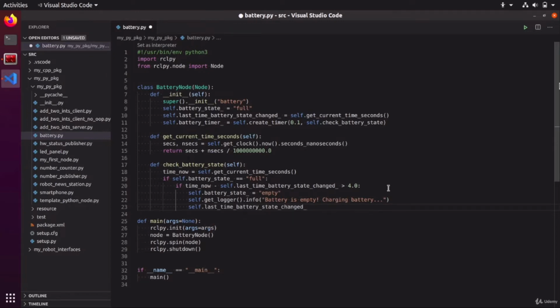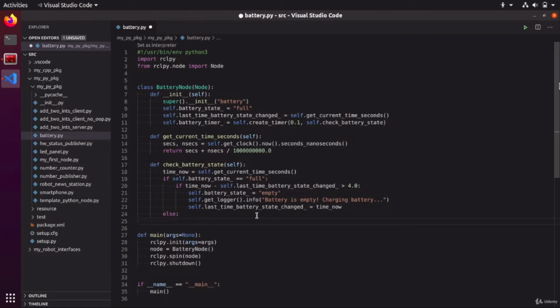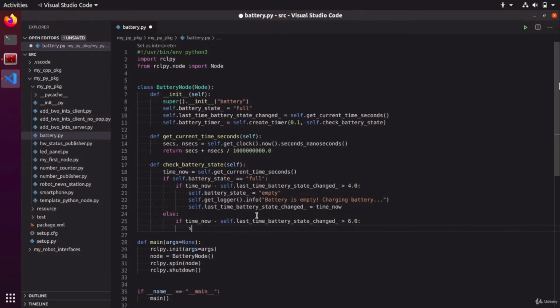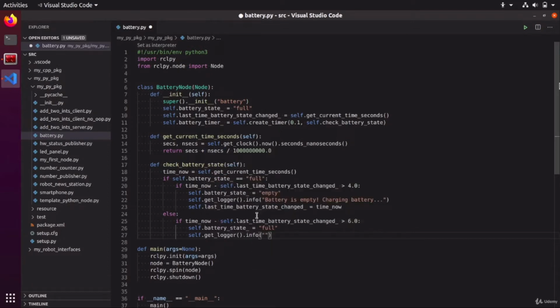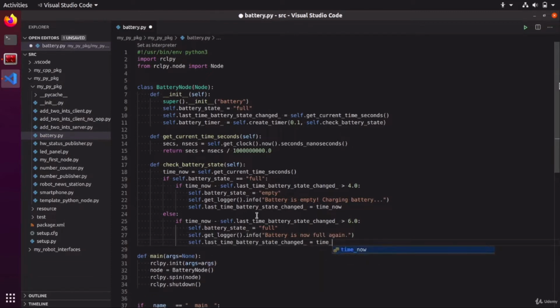Self last time battery state changed equals time now. Okay, so now the battery will be empty, so we will add an else here to check when the battery is empty. And we will do the same thing if time now minus the last time is greater than 6 seconds here. Okay, we will wait 6 seconds. The battery state will be full again. We can print it: get logger info, battery is now full again. And the last time is the time now.